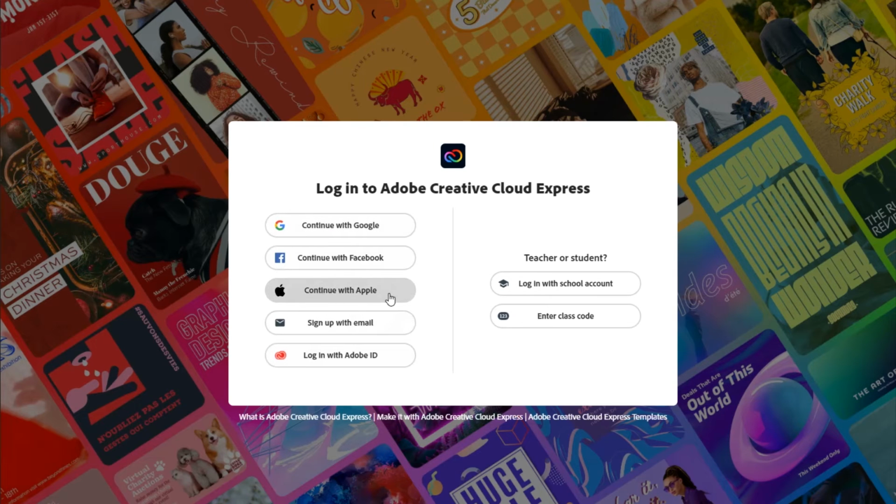If you're familiar with how Adobe works, then you may also log in using your Adobe ID. If none of these apply to you, you can always go old school and sign up using your email address.